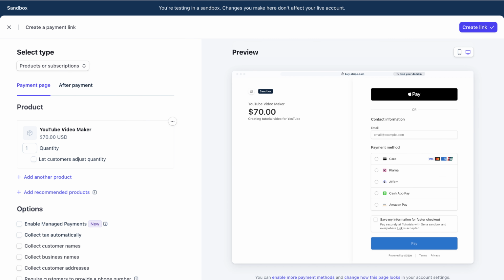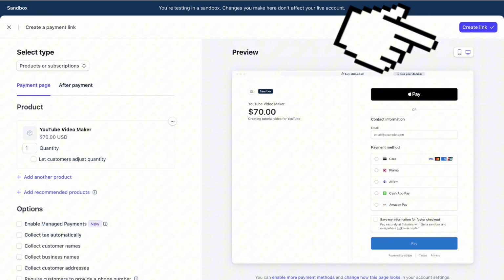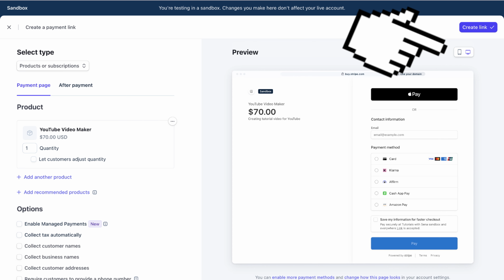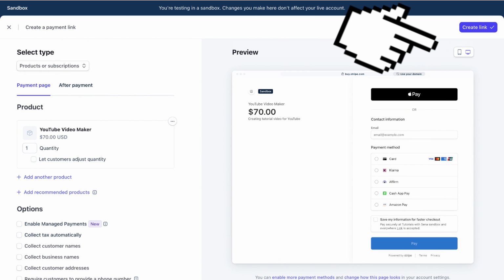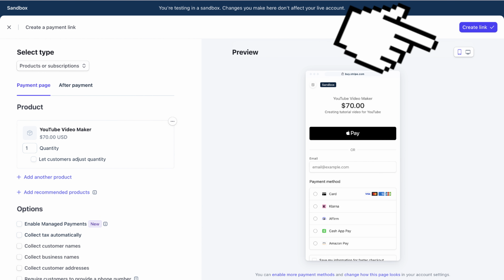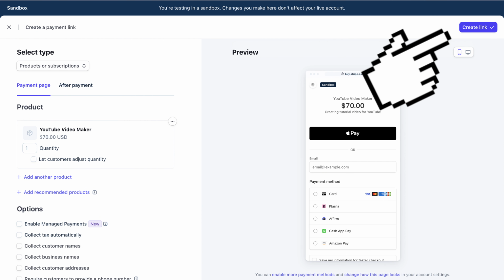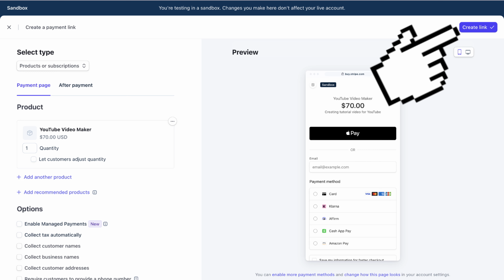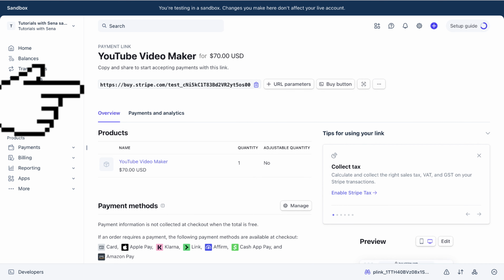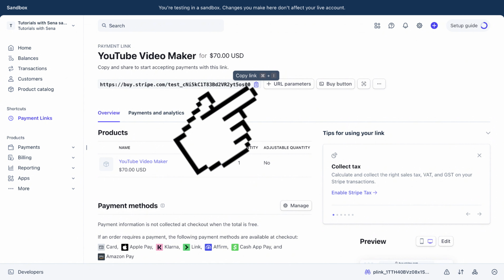Last but not least, you may edit the preview of your payment link by tapping on this button to change the view on the desktop or on the mobile versions. And then just hit this Create Link button. And right here is your payment link. You may click on this button with page icon to copy your link.